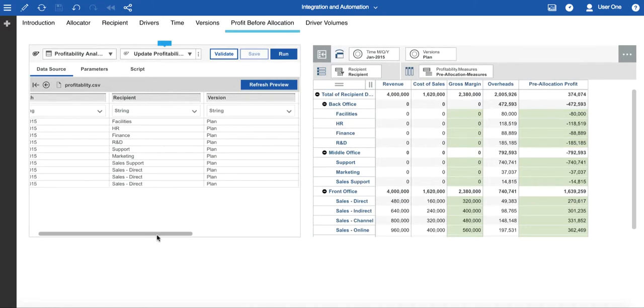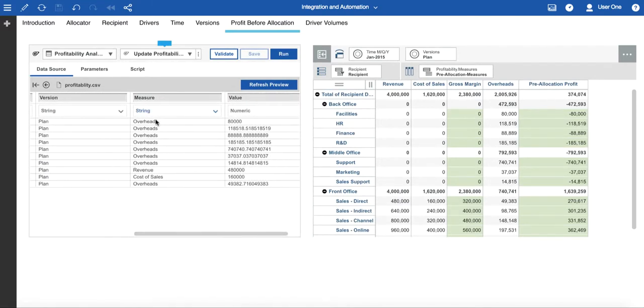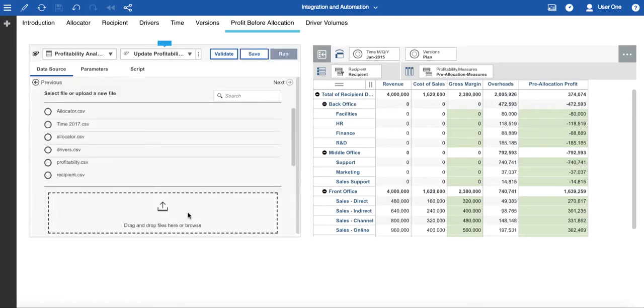In this case, one column for each of the dimensions, noticing the measures we're bringing in of overheads, revenue, cost of sales, and then the final column with the values in. You can drag your file into the file area, use Next to validate and review the file and ensure that it fits the format correctly, save it, and then you can run it to bring in your own data.